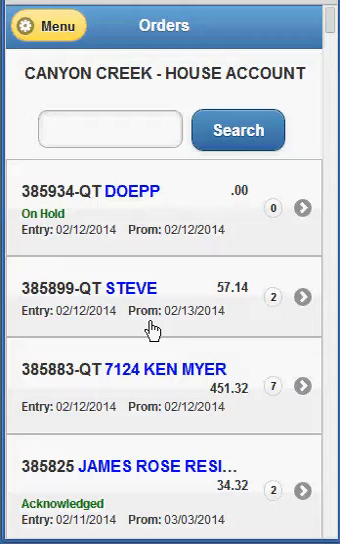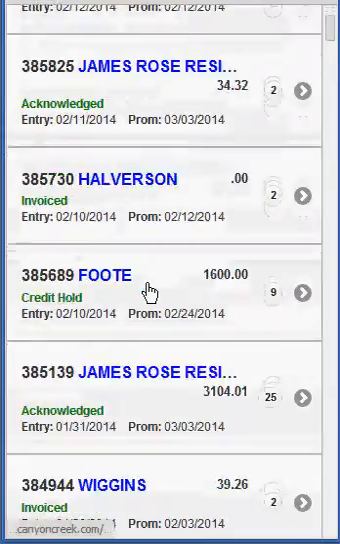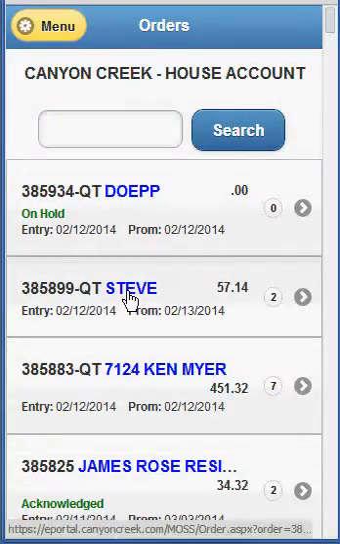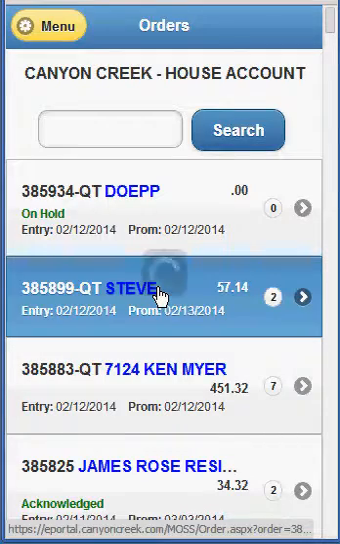When you see the list of orders, you can scroll through them, reviewing them from the most recent entry to those orders that have been invoiced within the past year. And you select an order by tapping on it, just like you selected a customer. As we can scroll through this list of orders, we'll select this one that I've got highlighted here.